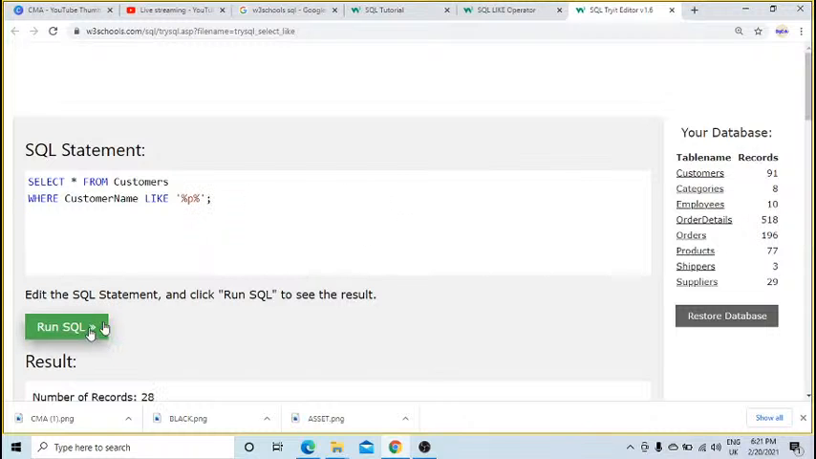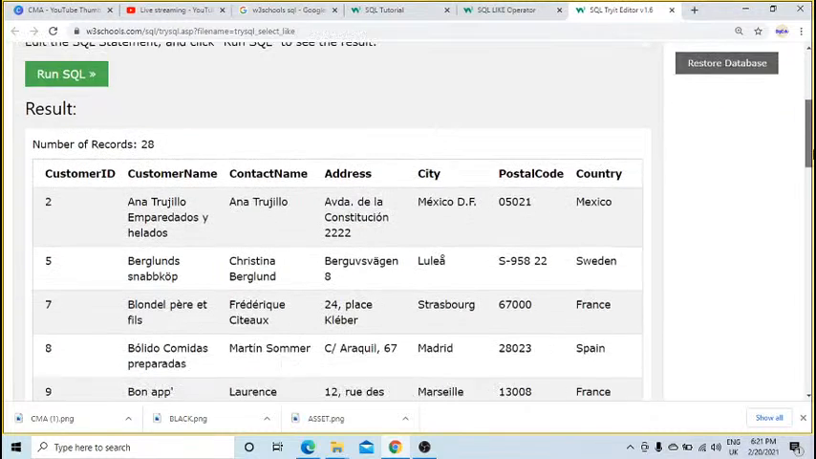Let us run this. We have 28 names where you see at least one letter P. In the first name we have P. Here we have a P. In the second, the last letter is P. In the third, the middle letter is P. So P can be anywhere in the name. It need not be the first or last letter.